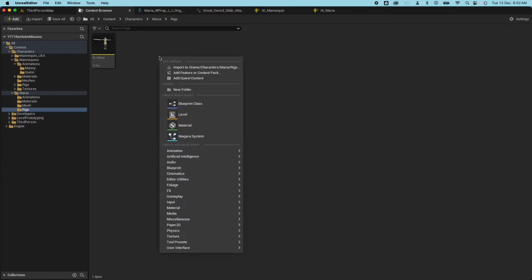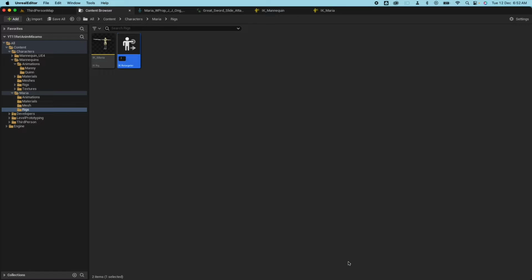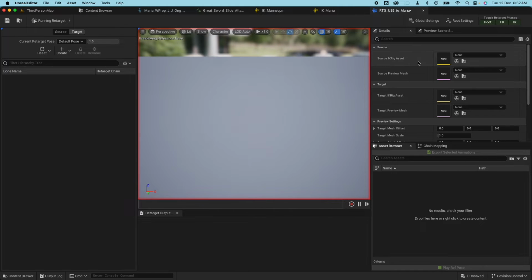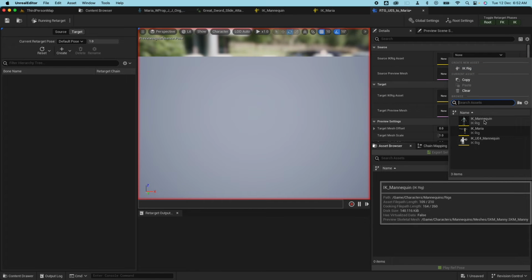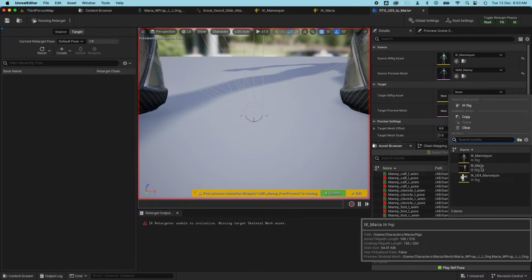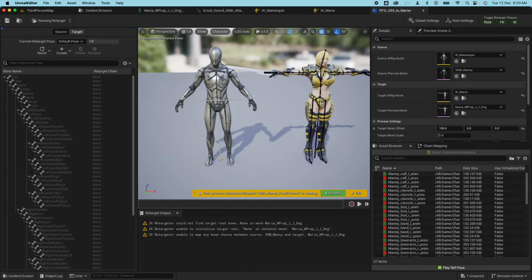Go back to my content drawer here, right click, animation, retargeting, IK Retargeter, and I'm just going to call this UE5 underscore to Maria, and then open that up. Now we need to define the source IK rig and the target IK rig. The source IK rig is where the animation is at, so that's the IK mannequin, and we're going to move that to the target, which is our IK Maria. Right now the meshes are overlapping. You can go here and offset it by 150, and it should move it to the right.